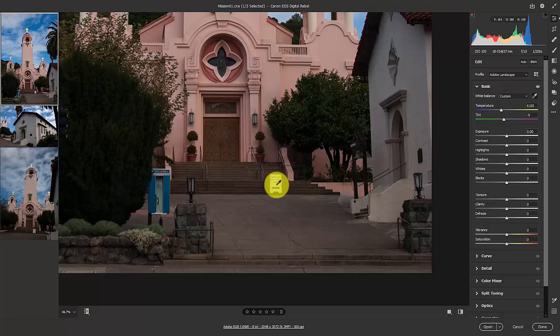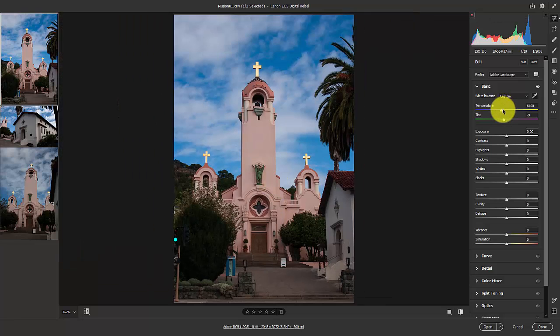Clicking a known neutral area, such as the sign in front of the church steps, applies white balance values that result in a neutral image with unwanted color cast removed. I'm going to zoom out here by selecting Control 0. You can experiment with the white balance sliders to apply a higher temperature value to make a scene appear shot closer to sunset or evoke a warmer mood.